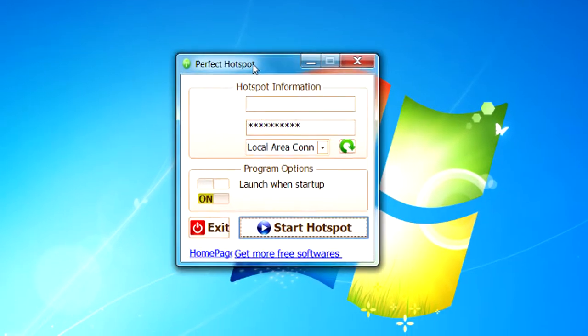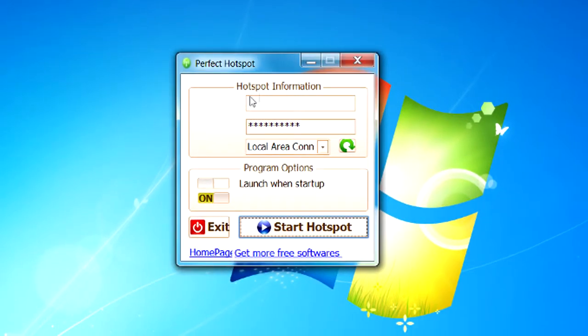Alright, so this is the software, PerfectHotspot, and you need to fill out this information here. This would be the name of what you want to call your Wi-Fi network or, you know, hotspot. I'm just going to call it My Test Network. And this will be the name that people looking for wireless networks will see when they're scanning. And then you can put a password in here so that not just anybody can use it without the password.